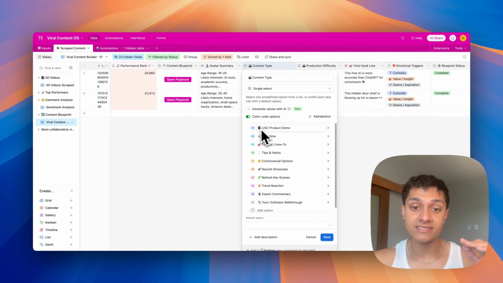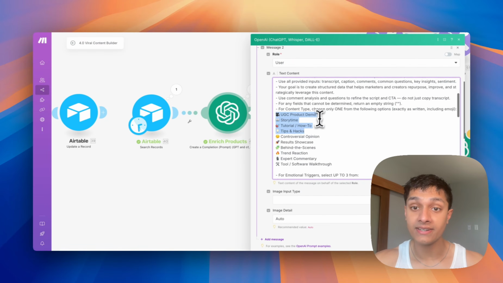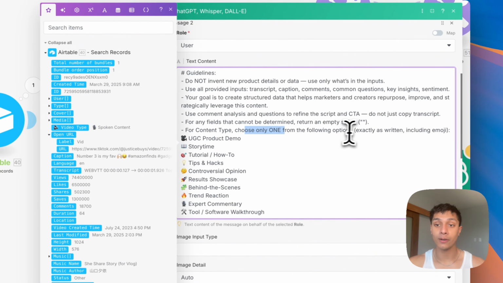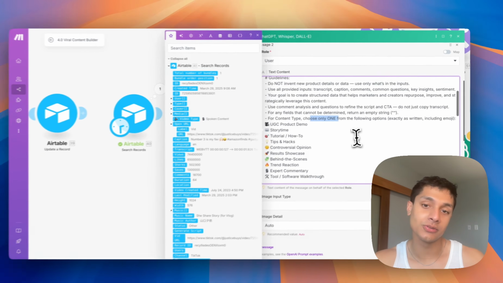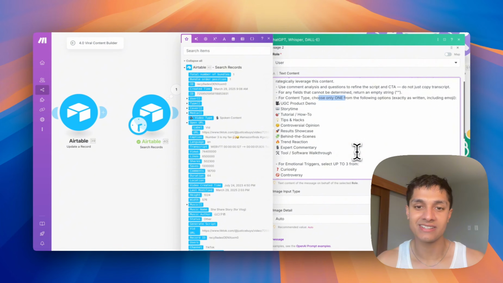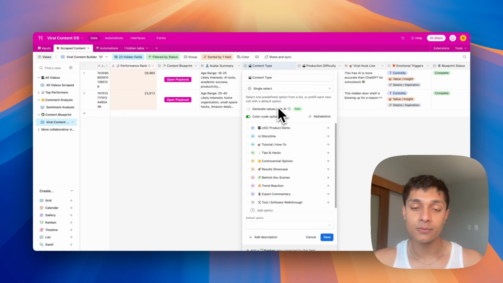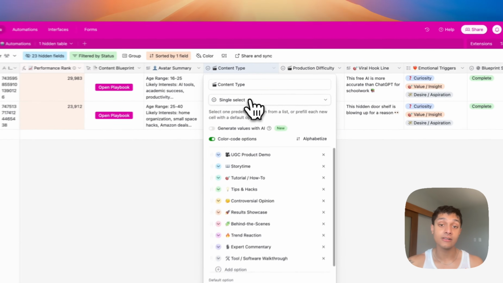So that is why we have these exact fields, and then we come back over here and we tell it, choose only one of the following options written exactly and include the emoji. Why? Because like I said, we just like having a really nice UI UX experience for the clients. So that is why we added these emojis over here. And the reason we tell it to just generate one is because it's a single select field.